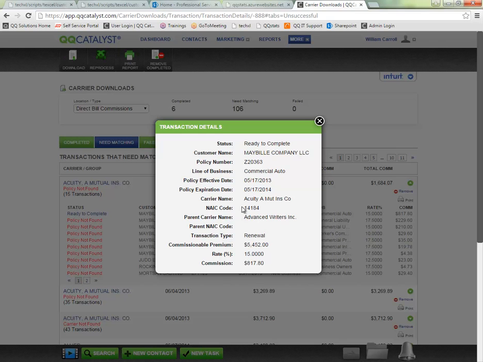Seeing additional information such as the carrier, the line of business, the policy, the commissionable premium, and the commission rate that the carrier was sending us, as well as the commission for this item on the statement. You can use this information here to help you locate this policy in your system to see why you're having an issue with the matching, or to find out if the policy exists or not.